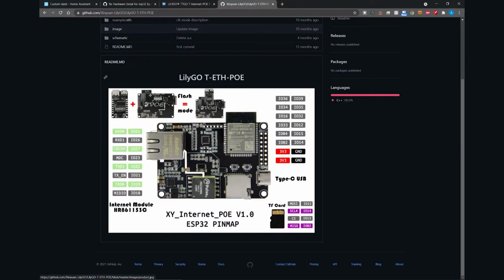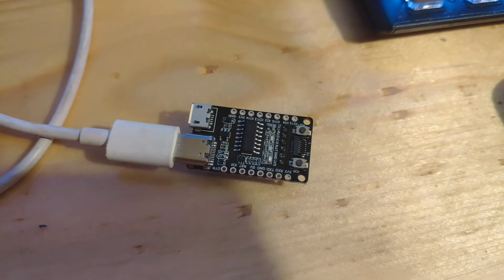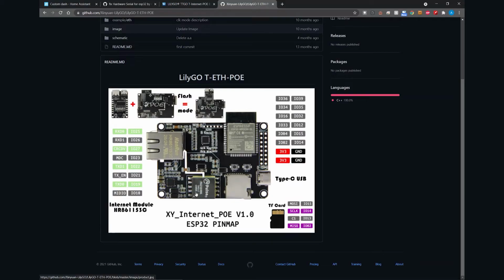So you have the Lilygo POE board, you have these GPIOs exposed from the ESP32, and these GPIOs are used by the programming module, which is the CH340 module. So once this is programmed and in production, you don't need this.